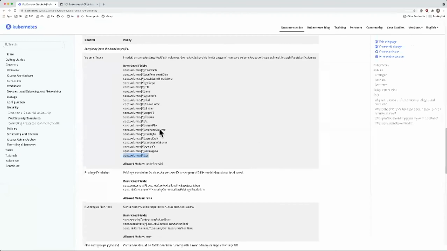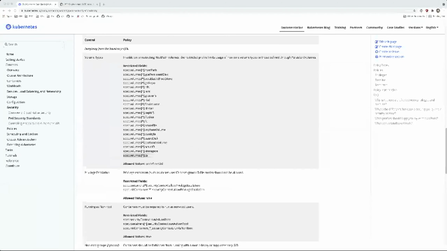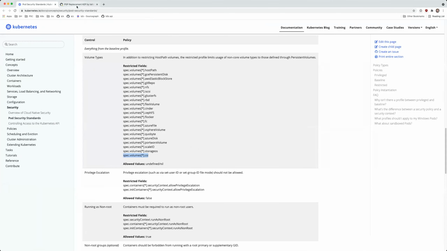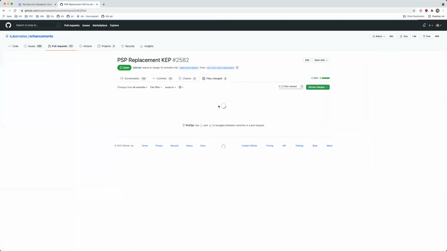Does anyone have any questions on what I talked about so far? Or Jordan, is there anything you'd like to add? This policy is per namespace, or? Yeah. So the way the new policy is bound is through a label on the namespace. Let me just pull that up here.